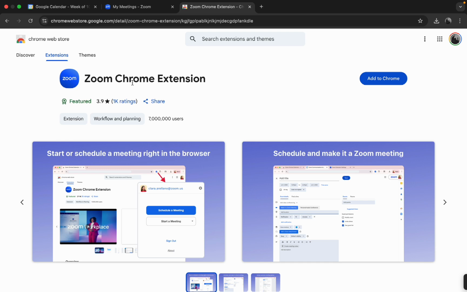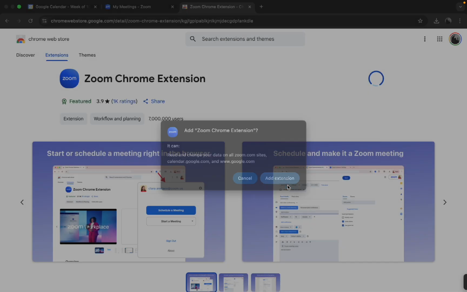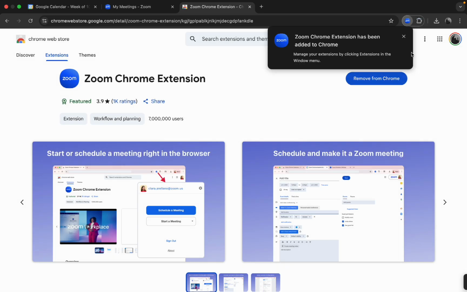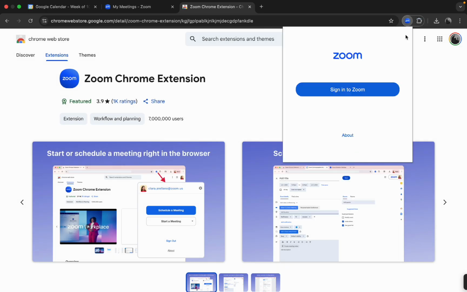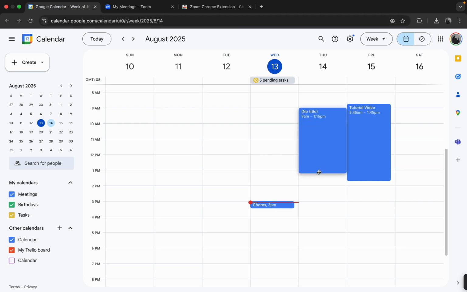And you want to download this specific extension, so just click on Add to Chrome, then click on Add Extension, and then click on the Zoom icon up here. Then you just want to go ahead and sign in, and you just want to make sure that you're using the same account for both Zoom and Google Calendar, and you want to sign in that same account in this window.